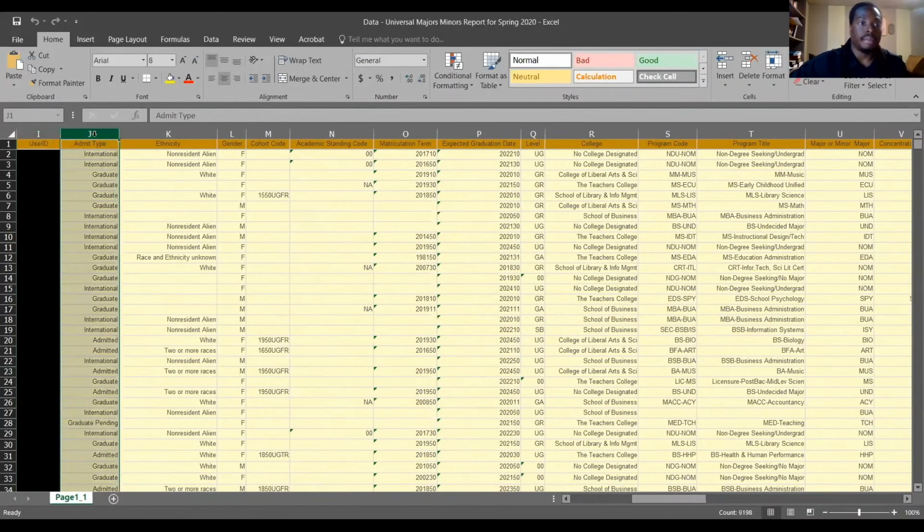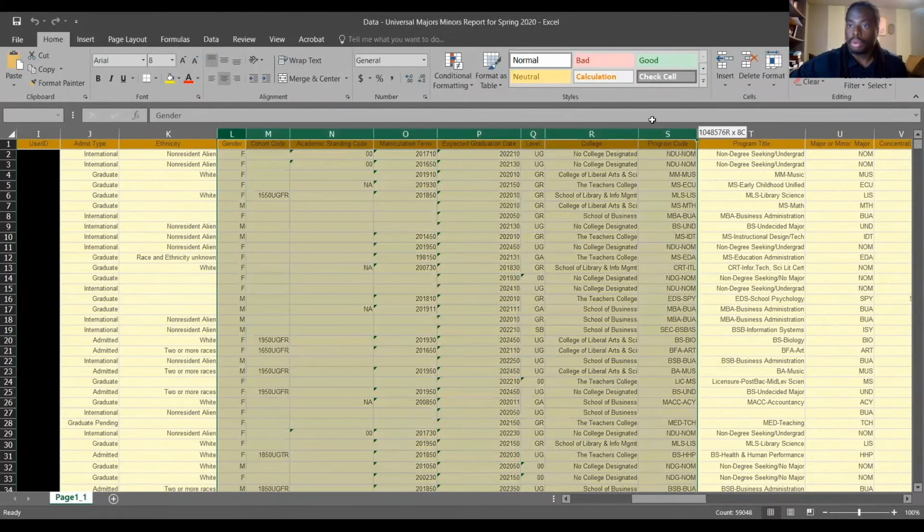We have here admit type, international, graduate, graduate pending, admitted, ethnicity. So this report is very inclusive. This report almost answers a lot of the questions that the basic Cognos user, the basic person on campus, is going to need. Because one of the major things we always get asked is, who are our majors, who are our minors? Everyone wants to know who should be in what classes, who should be graduating with this program, that program. So that's what this report provides.